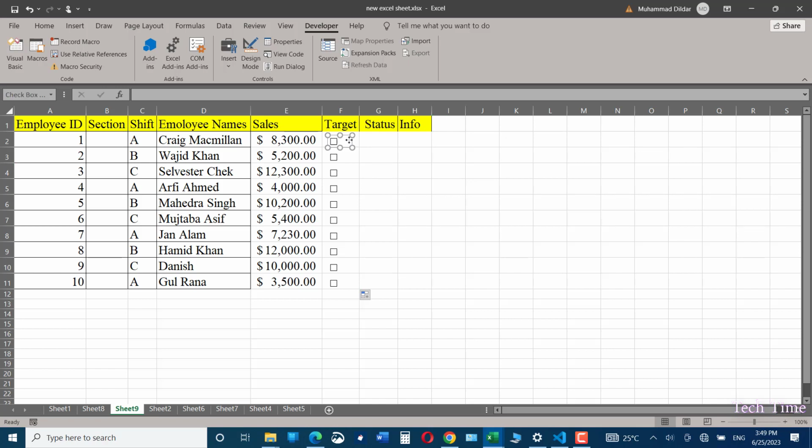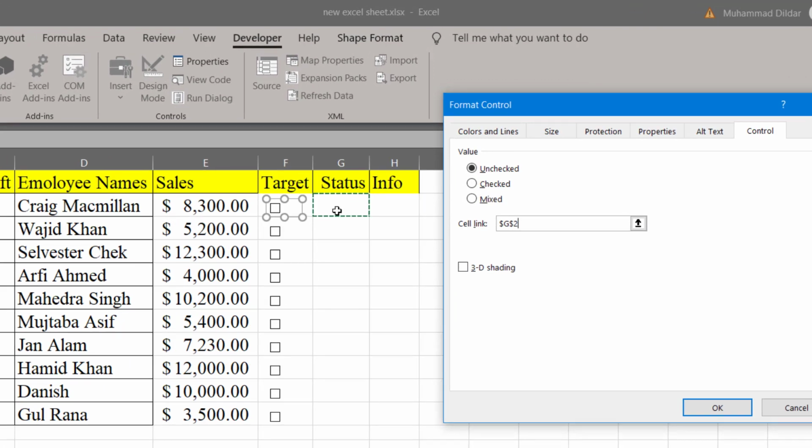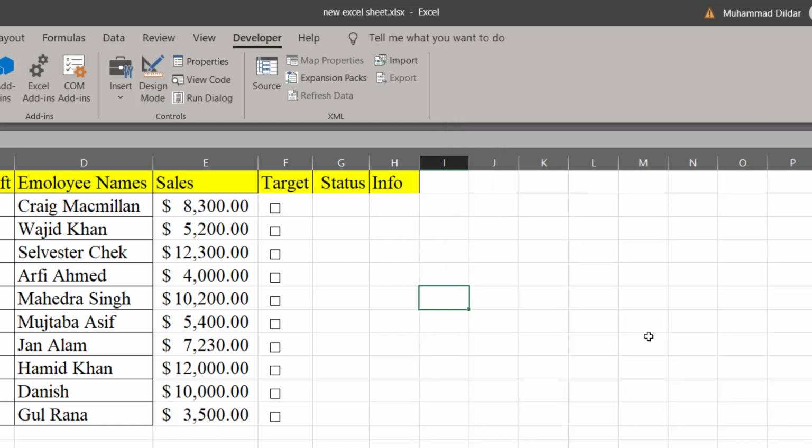Let's right click again, go to Format Control, and over here you can see we have Cell Link. Click into it, and let me click in this particular cell. You can see the dollar signs beside G and 2 showing that they are absolute references. Click on OK, and now if you click on this checkbox, TRUE would appear over here. Let me copy down the column, and that's there.